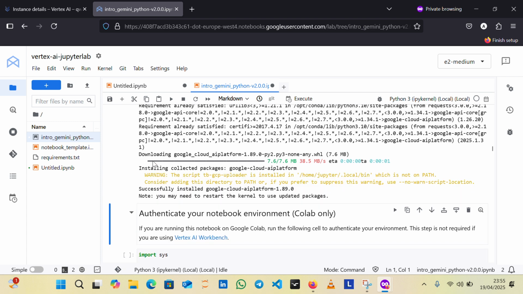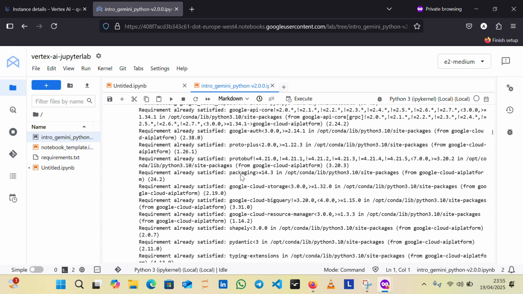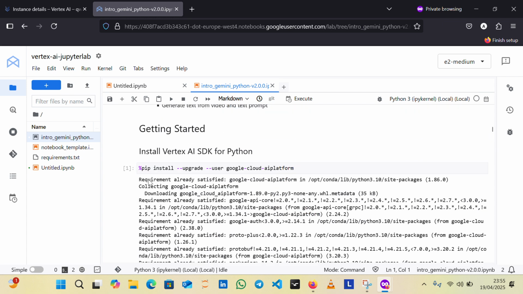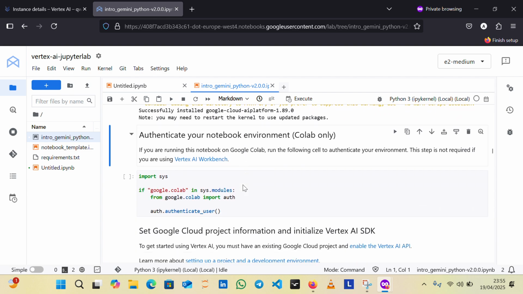Okay, so we have here downloading Google Cloud AI platform, 7.6 over 7.6 megabytes, 38 megabytes per second. So this is done. Installing collected packages, the Google Cloud AI platform. So we have been able to successfully install Google Cloud AI platform. So this was the code to run that: pip install --upgrade --user google-cloud-aiplatform. So it has installed that successfully. We move on to the next cell.